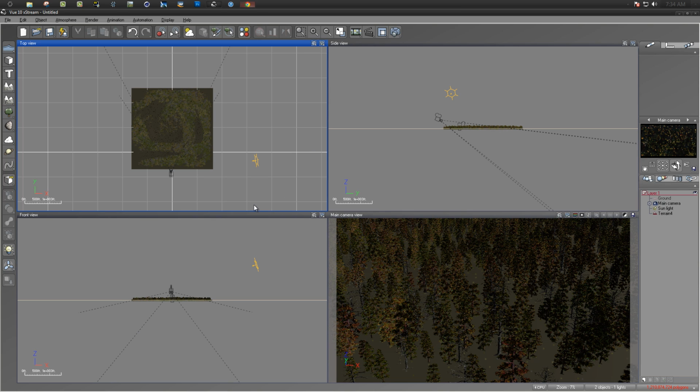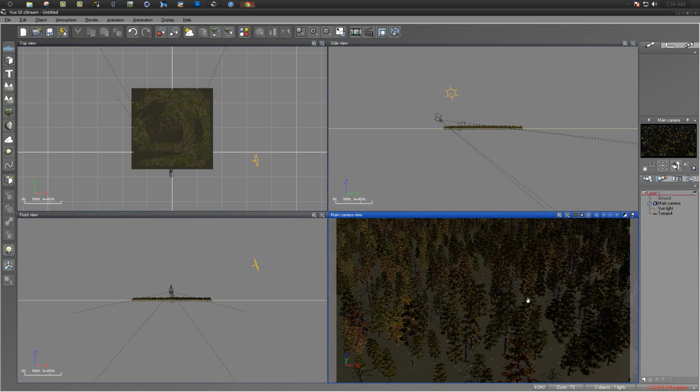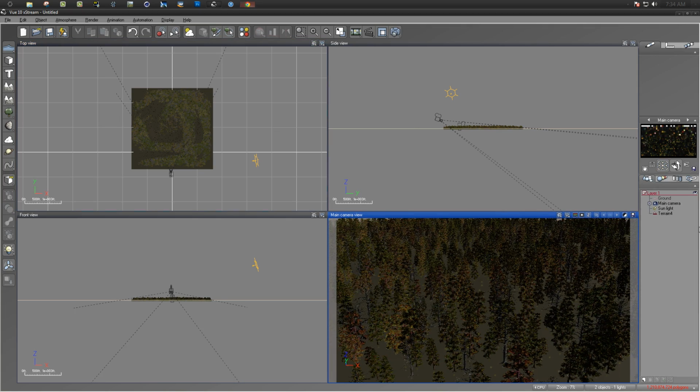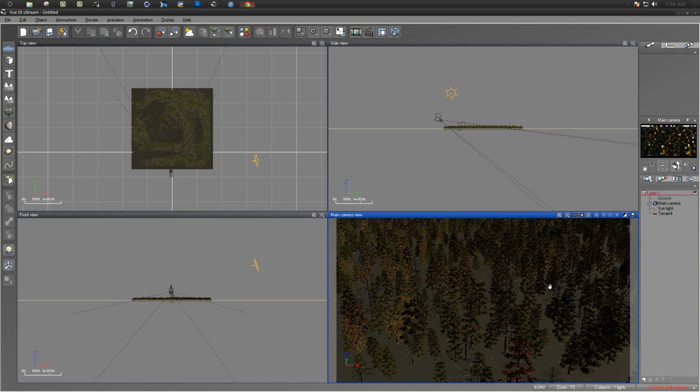And once Vue's done being ridiculous and wants to work with me, then we'll be able to do something about it. But it doesn't look like it's wanting to work for some reason. So anyways, we'll get on with the tutorial here.